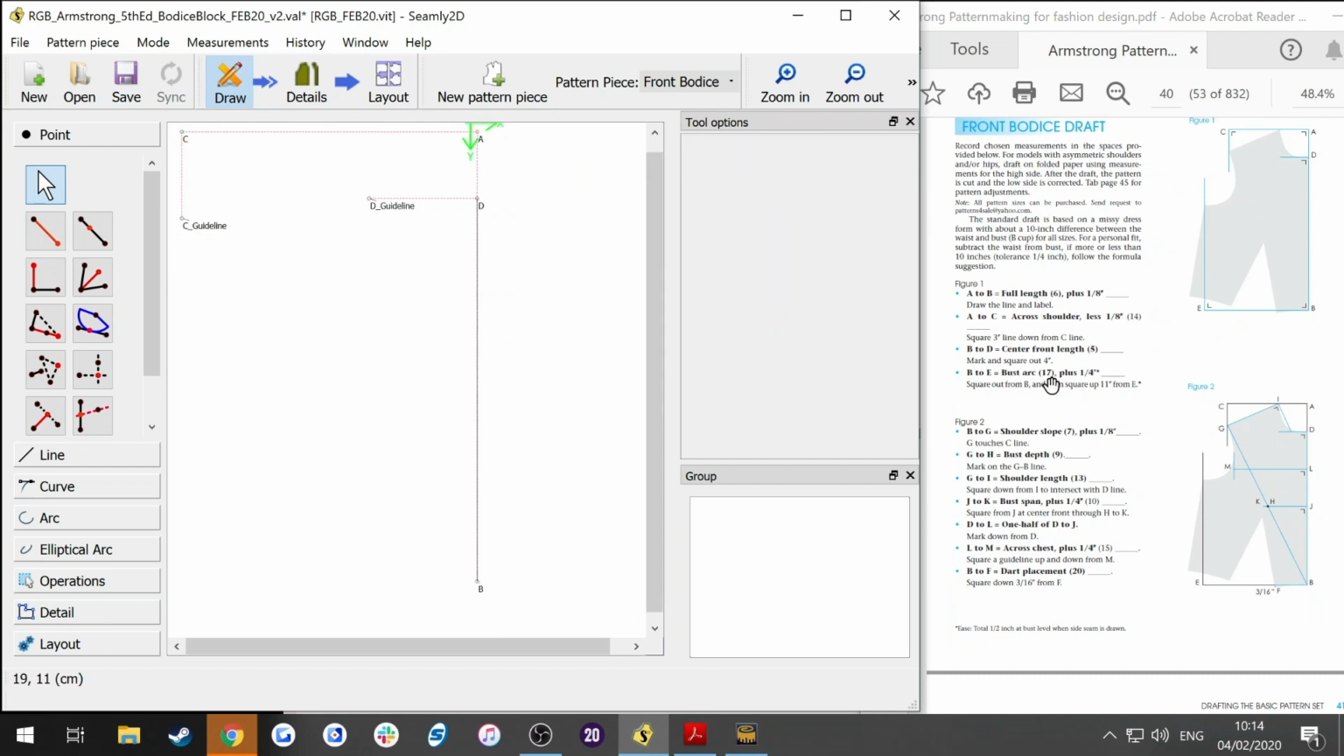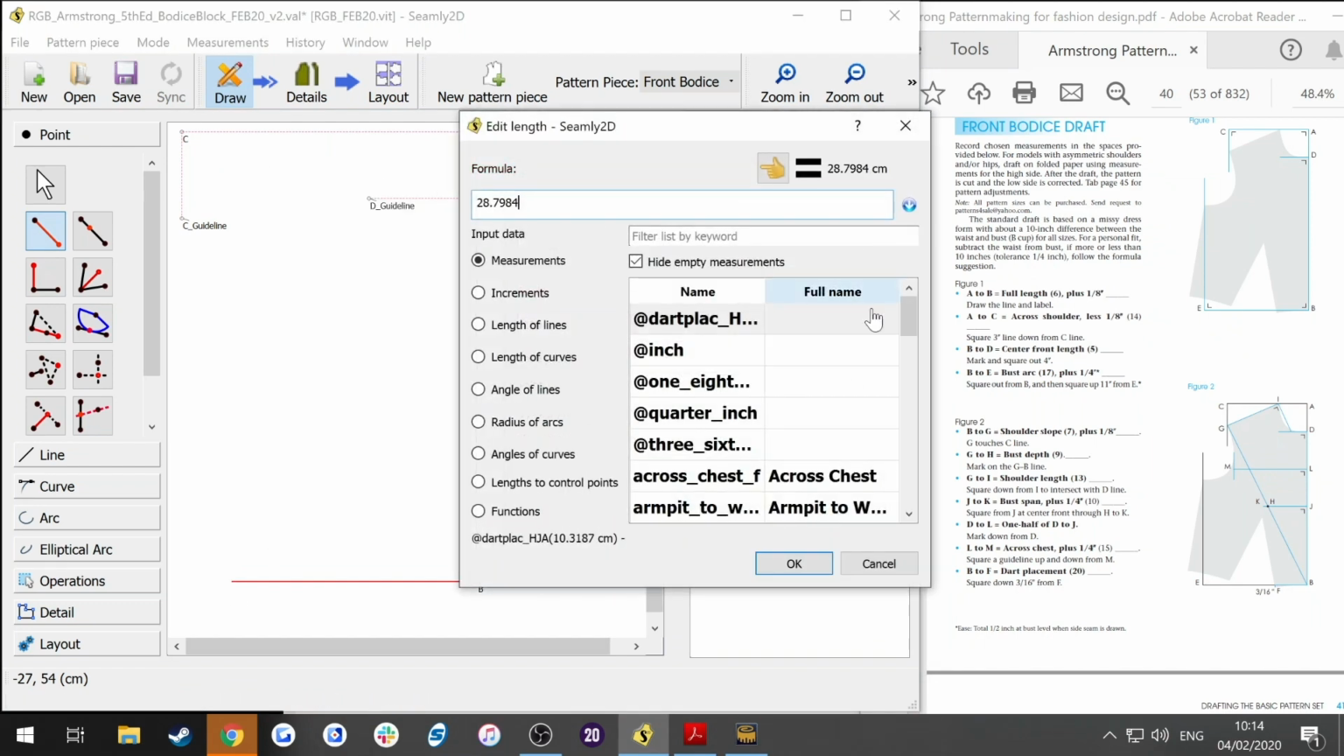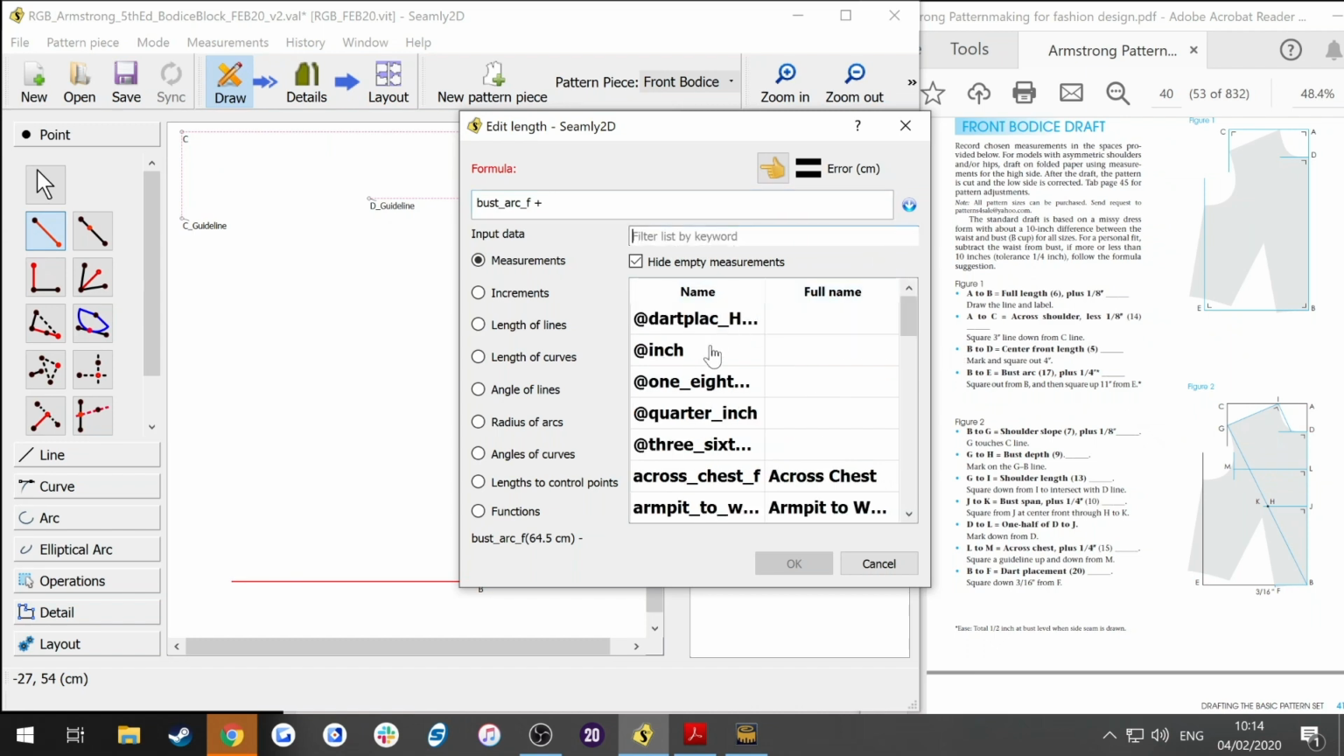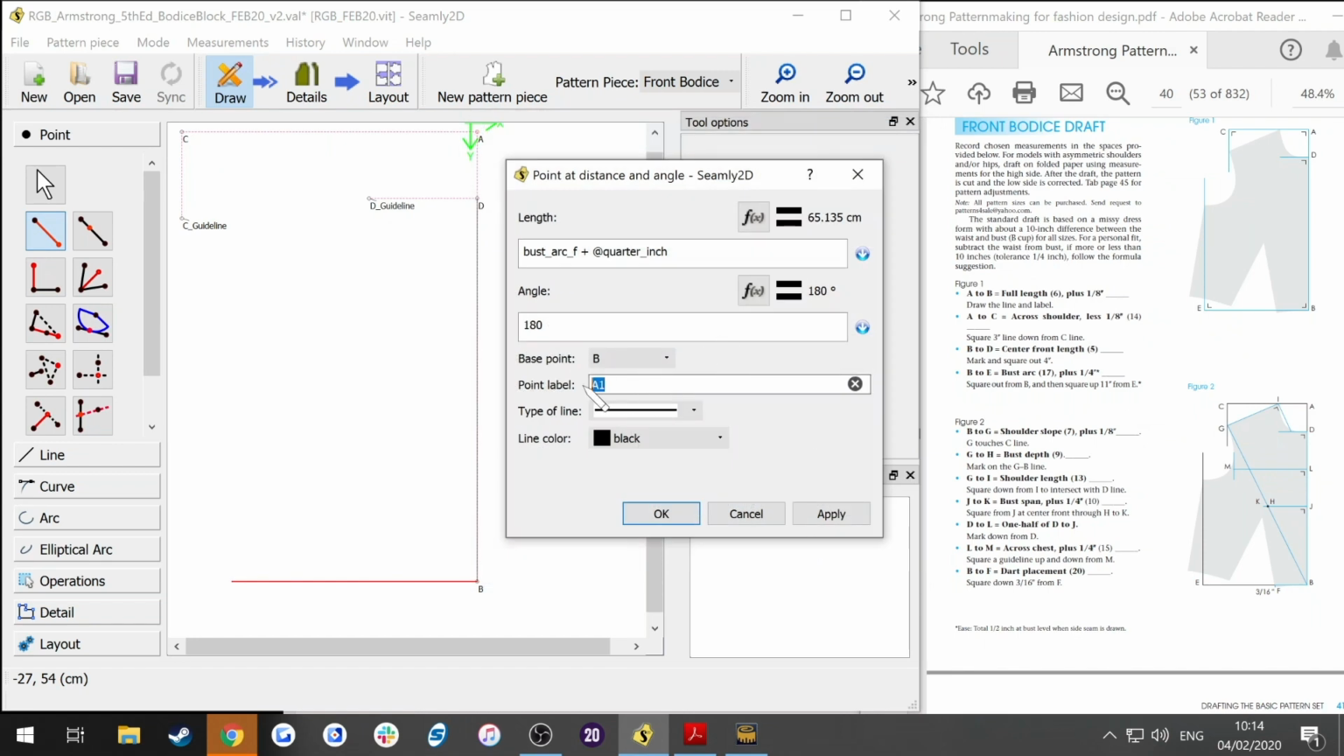B to E is the bust arc measurement plus 1/4 of an inch. So we're squaring out from B, and then we're doing an extra bit after that. Okay, so B is our start point, and I'm holding shift down to make sure it's horizontal, enter. And the length is my bust arc. I'm going to get rid of that. Bust arc front. Is that right? Yep. And that's plus 1/4 inch. So plus, and then I'm going to add my 1/4 inch. And that's going to be E. And that's a guideline.